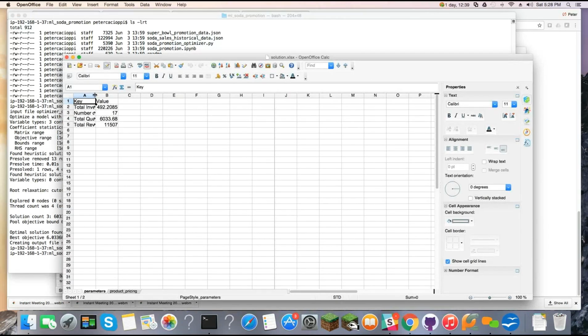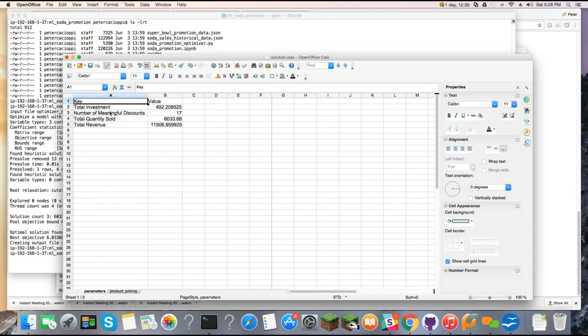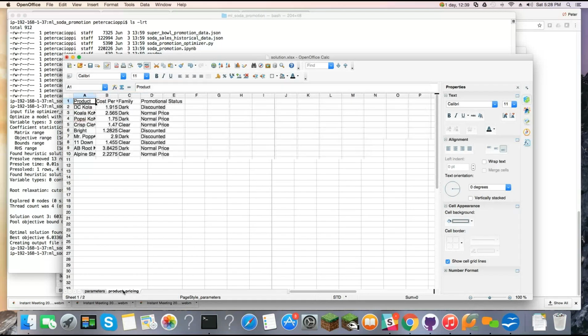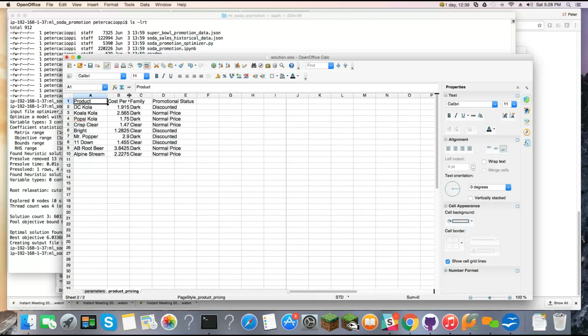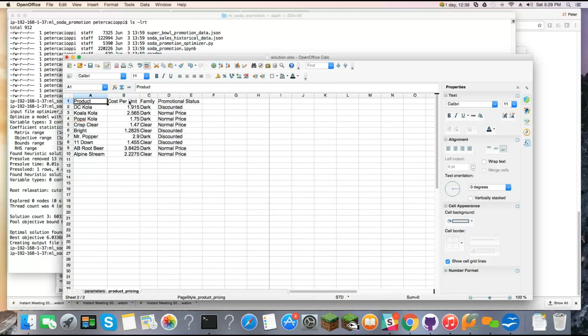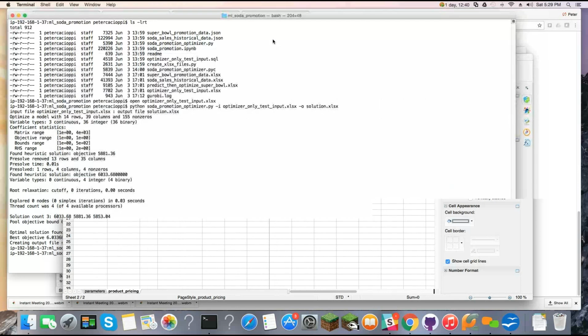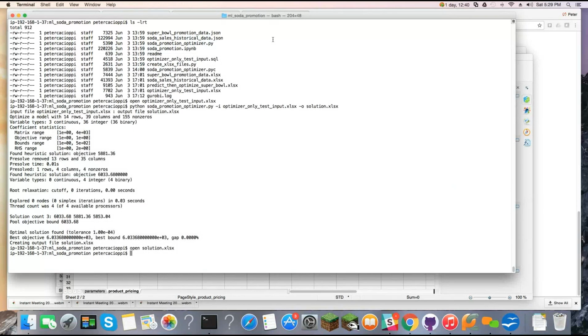And this has some values, these tables that you would expect. It has a parameters table that shows the total KPIs, and it has a product pricing table that shows the product, and for each product, for each price, it tells you which product family that product belongs to, and then it tells you the promotional status of that price. So this is all well and good. For development purposes, you can develop a file like the soda promotion optimizer.py independently of your production environment. Now that we have this file working properly, let's load it up onto our production platform and turn it into an application.